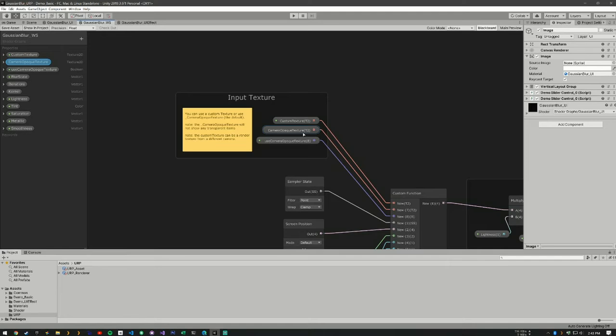So if you want a transparent object to be rendered within the blur, you're going to want to pass in a render texture or your own custom texture, and then you want to also set the use opaque texture to false.